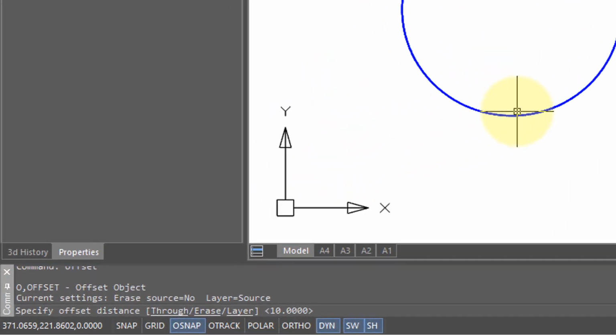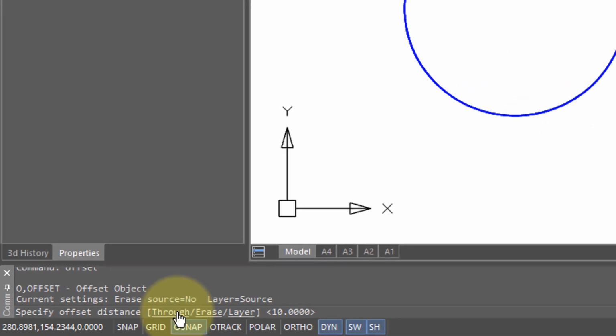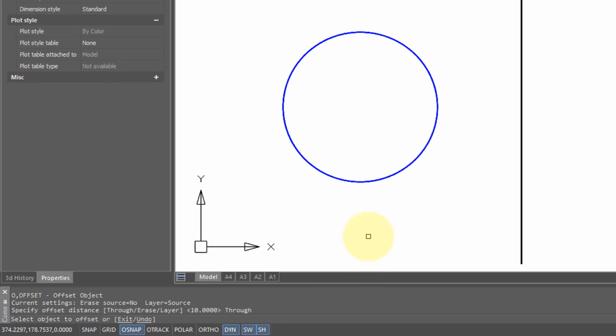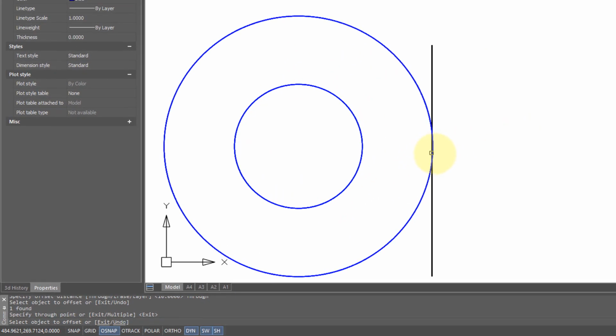When you first start the offset command, there's three useful options at the very beginning: through, erase, layer. The through option lets you specify the offset distance by picking a point. Here's the circle I'm going to offset, and I want the through point, i.e. the offset distance, to be this line here. Pick here for the through point, and now the offset circle is as big as the distance to the line.